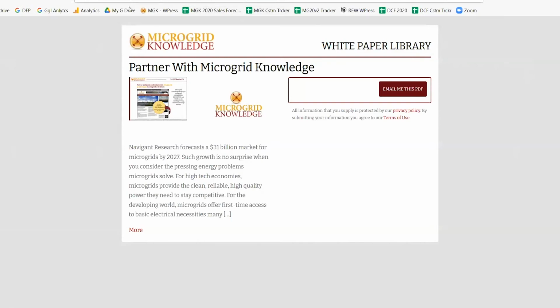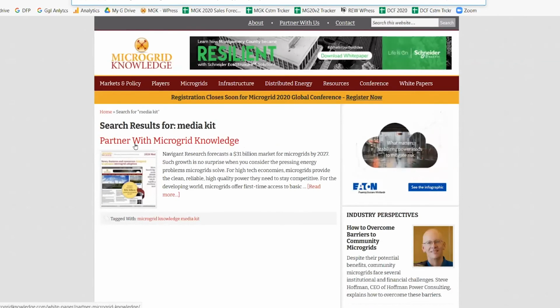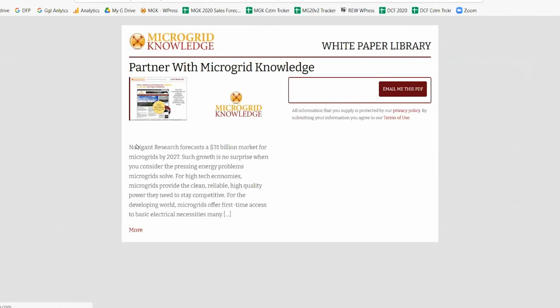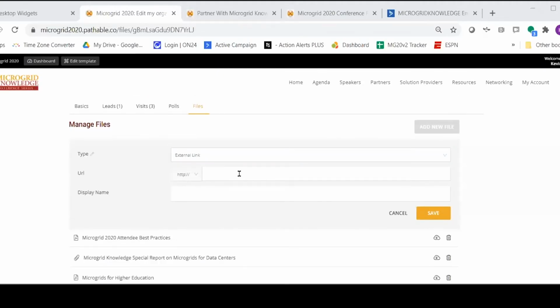So you just grab the link to the registration page. I went into the Microgrid Knowledge white paper library and found this Partner with Microgrid Knowledge. I click on it because I want to get all the way to the reg page. The fewer clicks for your user, always better, right? So I copy the link, stop sharing, and go back over to my booth. And I'm going to paste the link in here.